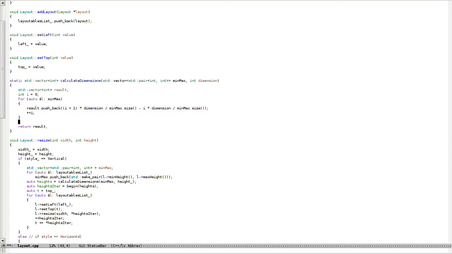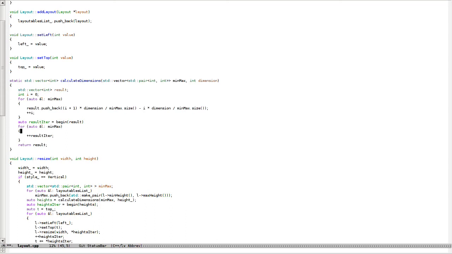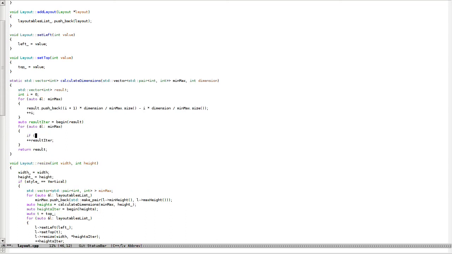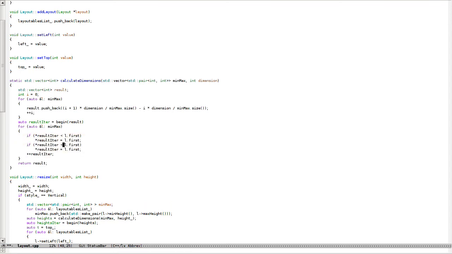So first run, just put for everything dimensions average fair, and then I'm going to check for constraints. So I'm going to iterate again from min max and check it. So if l dot first, so it's minimum, right? So if result is less than minimum, I'm going to set it to like this. Same thing for second, but if it's greater.